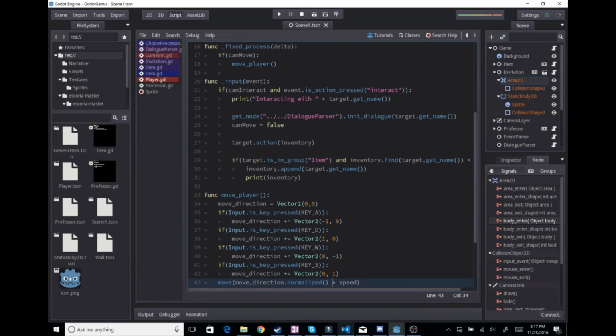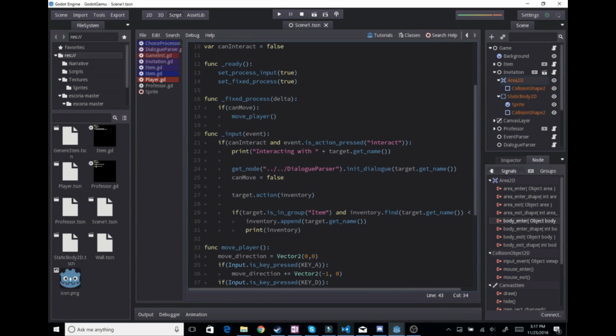But the meat of this is in the event and dialogue system. That's what I spent the most time on, and it's what I think is probably the most interesting in terms of learning how all the scripting works together.